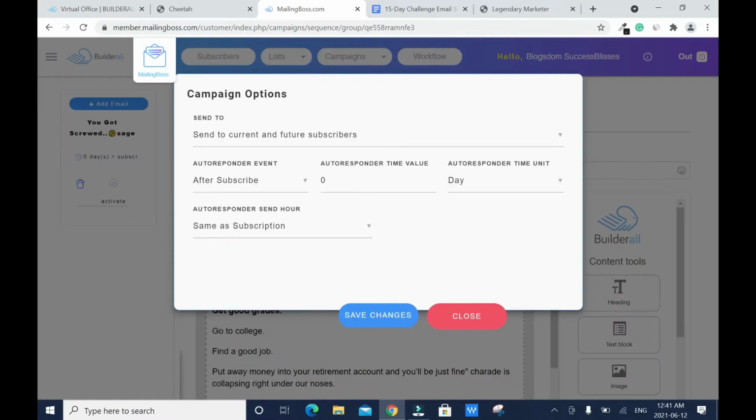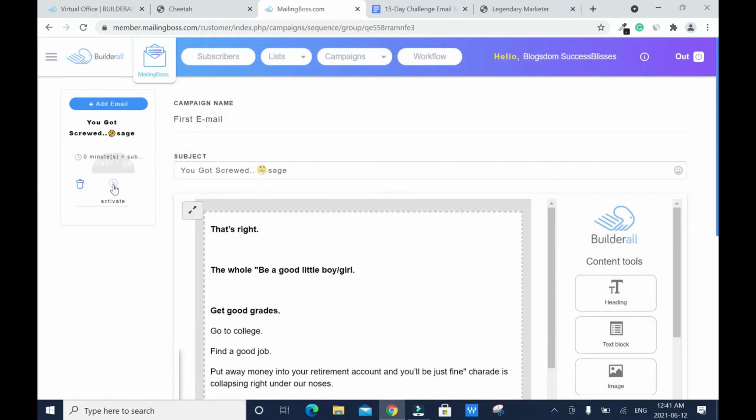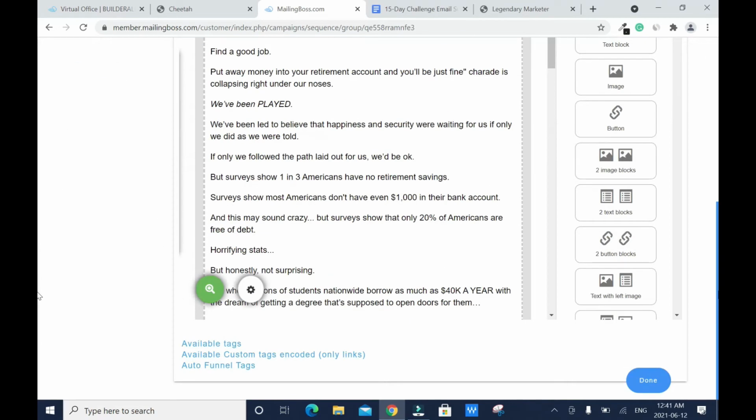Alright, so after subscribe, autoresponder time value 0, which means right away, and autoresponder time unit, I will say minutes, and I'll click save changes. Final thing you need to do is to hit play to activate. Alright, so now it's activated. Scroll down and click done.